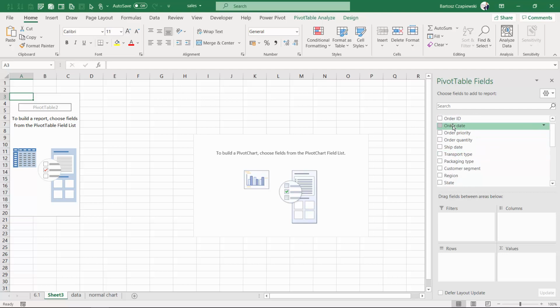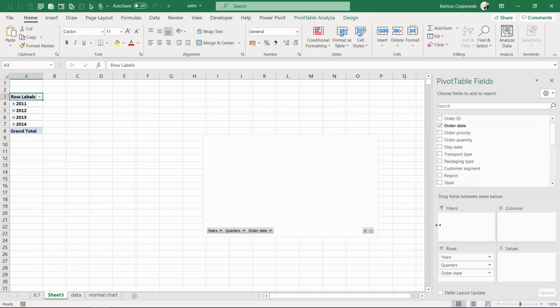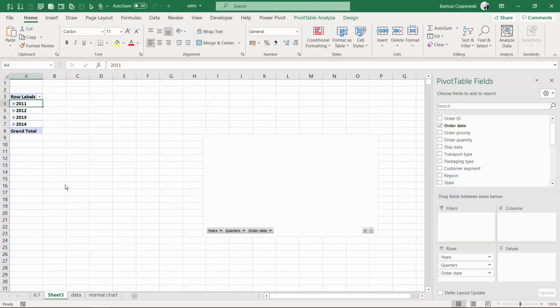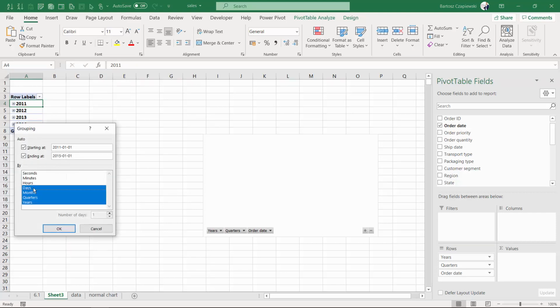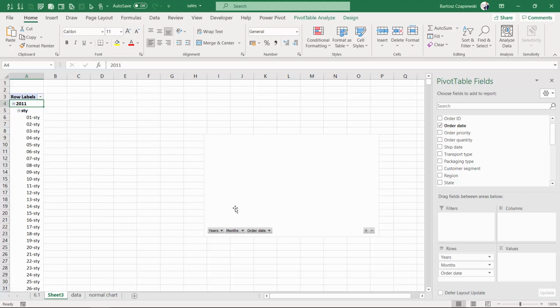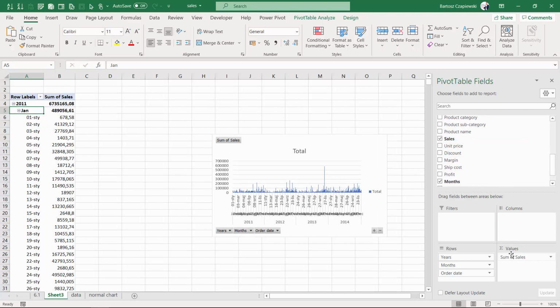And right now we will use the order date that we will place on rows. The auto grouping operation gives us years, quarters and months under the order date, but I will regroup the data right now to have just the years, quarters, months and days. This will generate a months column in here. And the calculation that we will use on the values shelf is sum of sales.